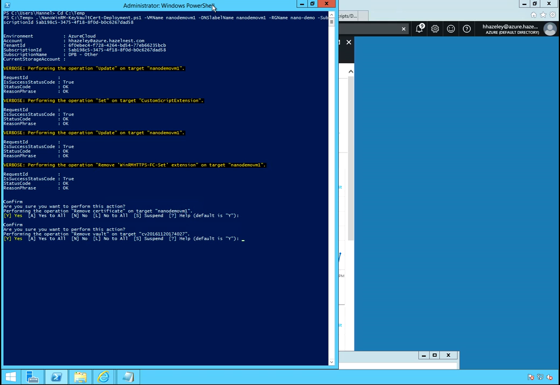Okay, this is the section I was telling you about. It's trying to remove the certificate. So it does need a manual intervention, and then the script is done.